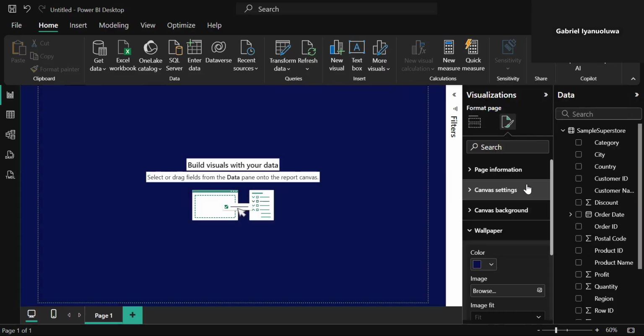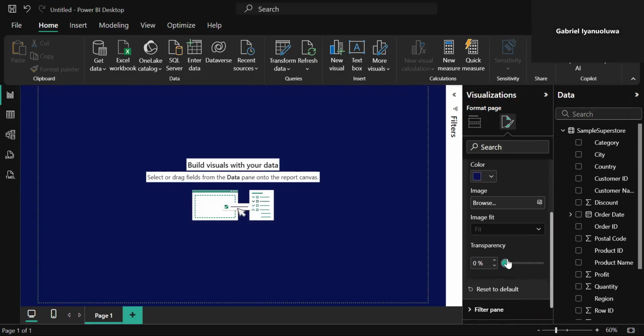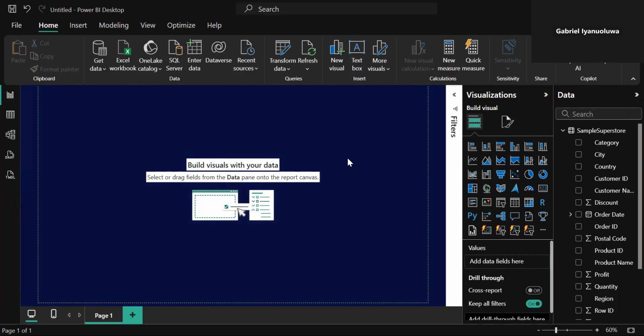If I change this to this blue, then if you want the transparency, I'm still going to guide you on how to work with it when we start working with visualization. So you can do it like this. But for now, we are still working with that function.